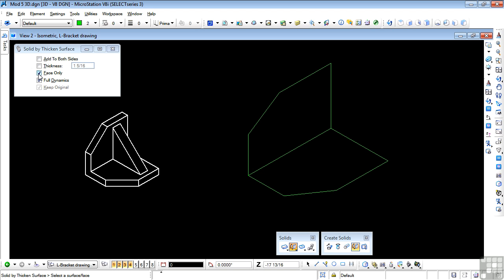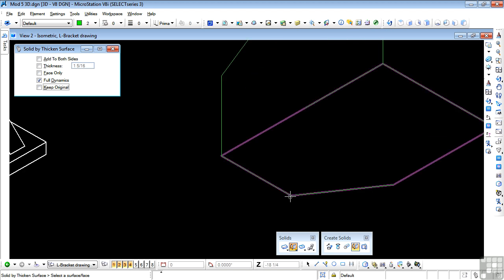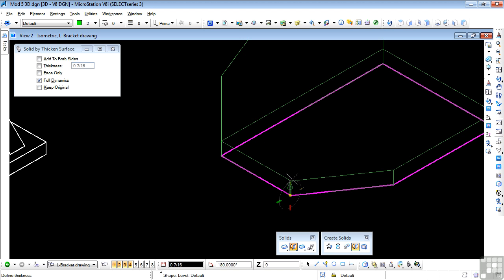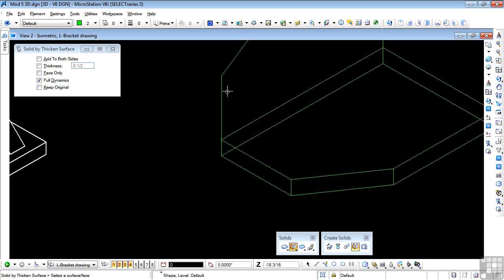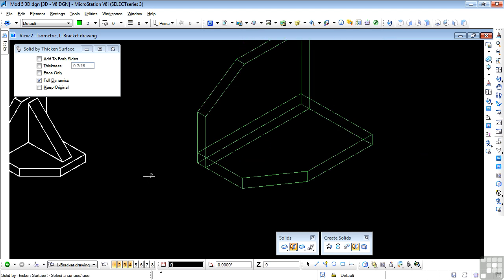I don't want to use face, but that's really for 3D. I'll leave full dynamics on, and I don't particularly want the originals. So let's start with the bottom. And I'm going to data point there and drag upwards, and approximately there, I think. Going to drag on this face, come across, again approximately the same, but you would normally enter dimensions.